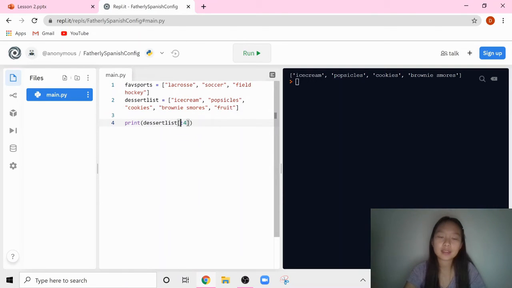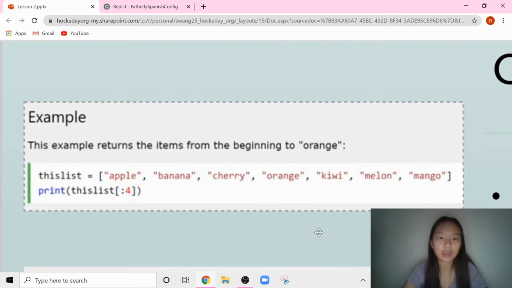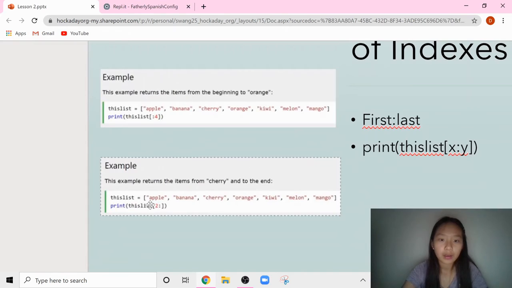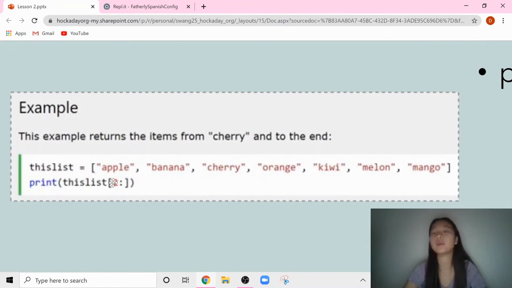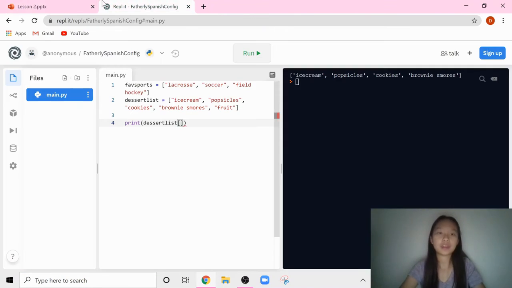And since this blank spot is in the front, it's going to print everything in front of it. Now, if we wanted to do behind, we would say print everything in this example down here. This example returns the items from cherry to the end. So we would do 2, colon, and then we leave the end blank because we want it to print everything from a certain value to the end. So we can do that here. I want you to print everything in dessert list from cookies onward. So cookies is value 2 and then we just leave it there because we want to print everything else in the list. So we run our program and we get cookies, brownie s'mores, fruit.